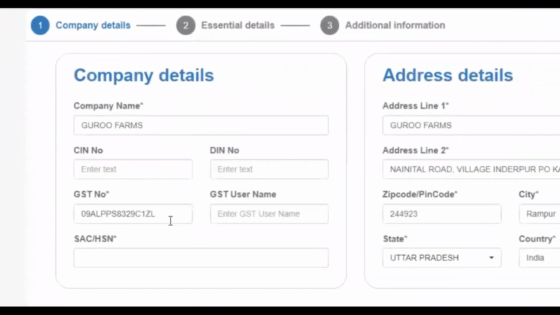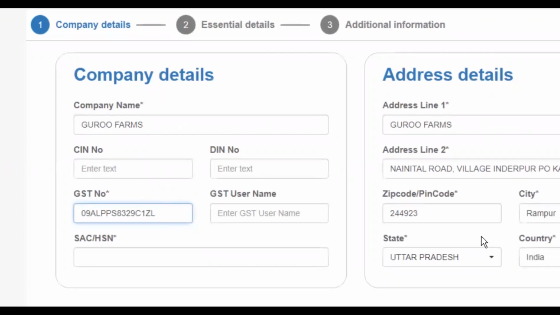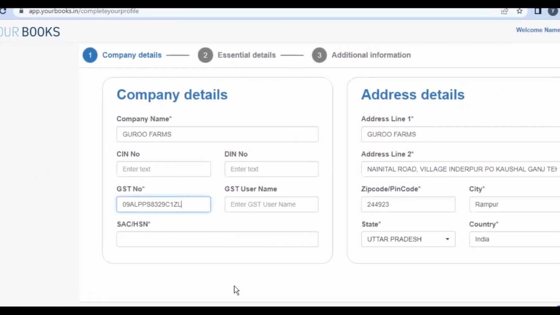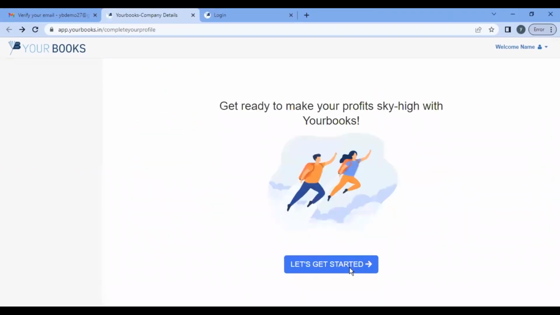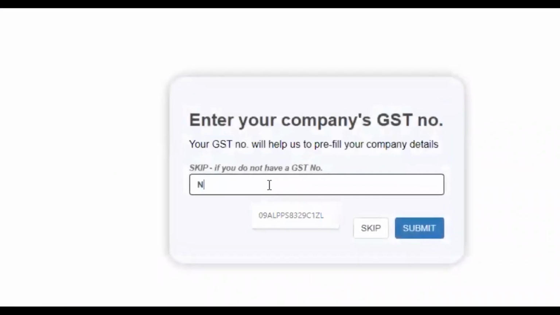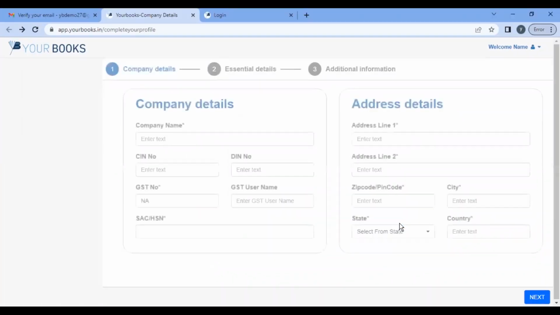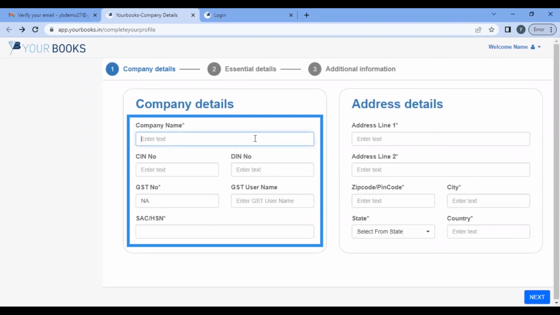So since I had input the GST number, it has automatically taken all the details with respect to the particular GST number. You can also go back if you don't have a GST number. Let's get started again. And you can just mention NA and click on submit. In this case, you will have to manually enter the details. Let's say my company details is, I'll just mention company name.